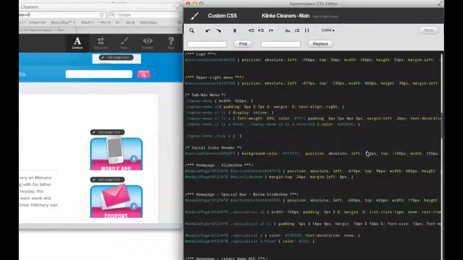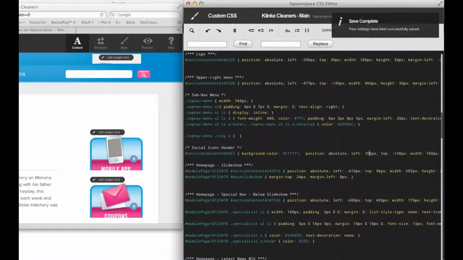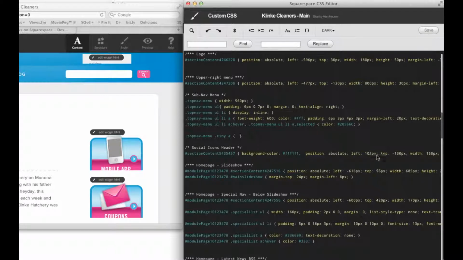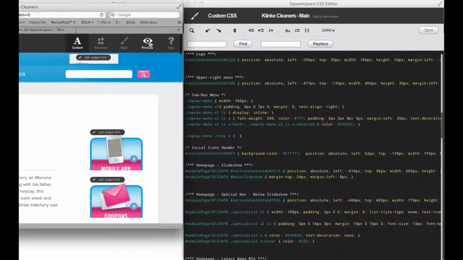But I can also edit the CSS without switching to style mode. Save. Boom. Did you see it move? I'll do it again. Let's go 62. Save. How cool is it? I know. It's amazing.